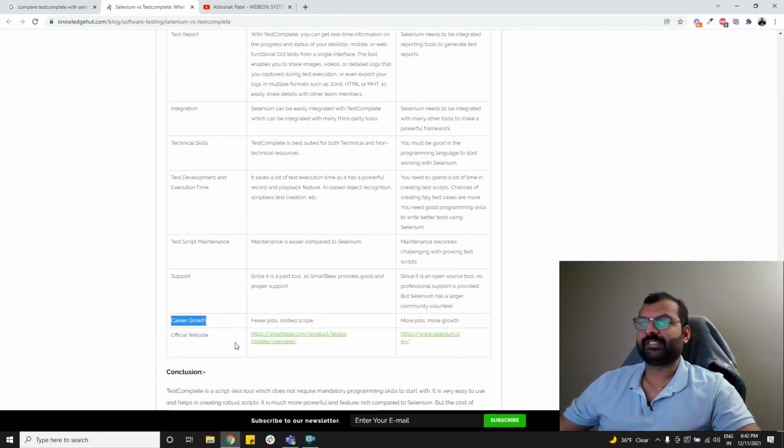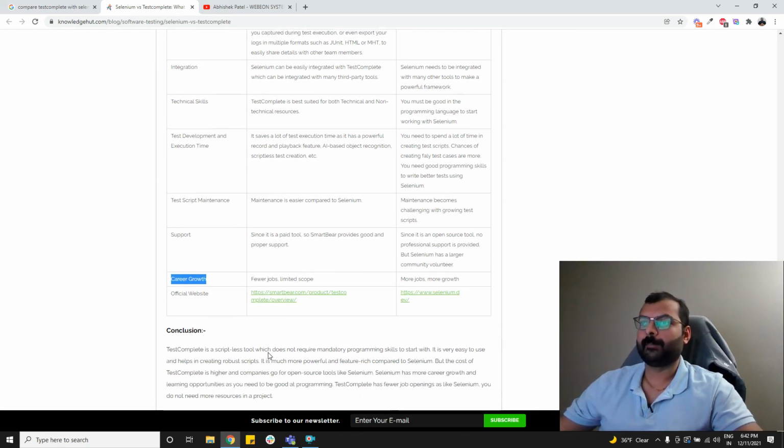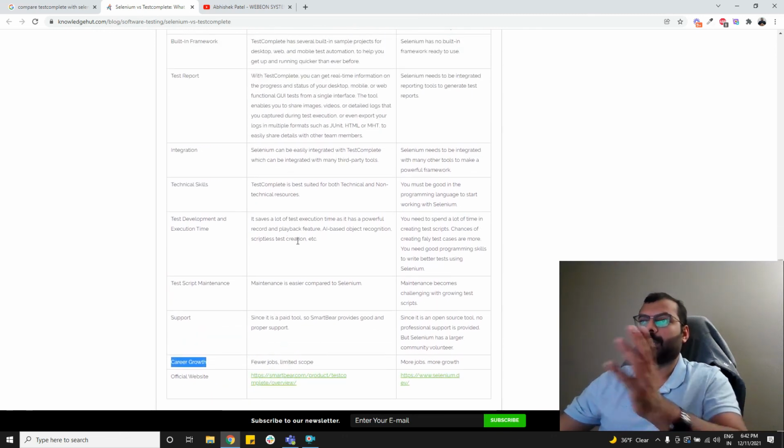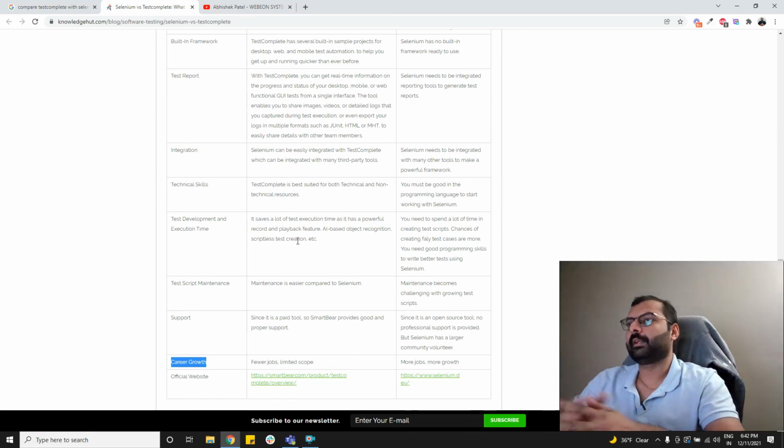Other than that, CI/CD: yes, TestComplete does support Jenkins, so it can be integrated through Jenkins. Same with Selenium, it can be integrated through Jenkins for CI/CD or continuous testing. Also, TestComplete can be run through CMD, and Selenium can also run through CMD. Okay, so these are all the comparisons between TestComplete and Selenium WebDriver.